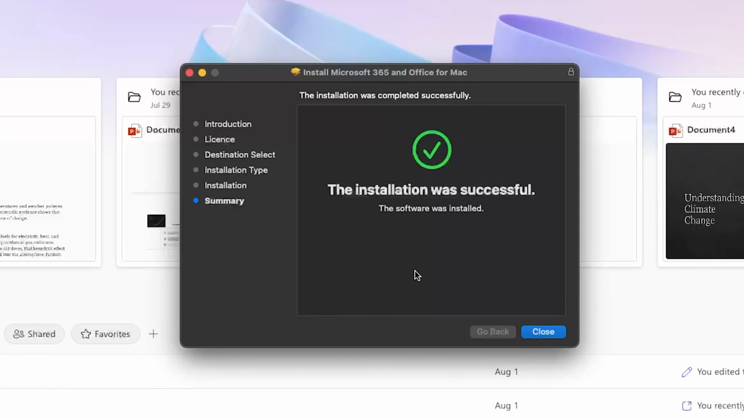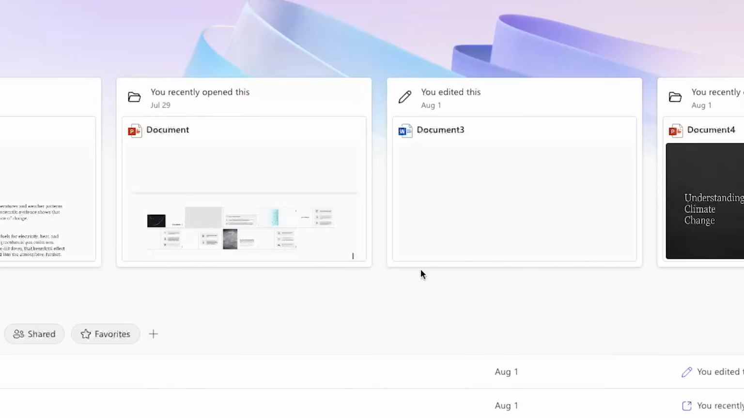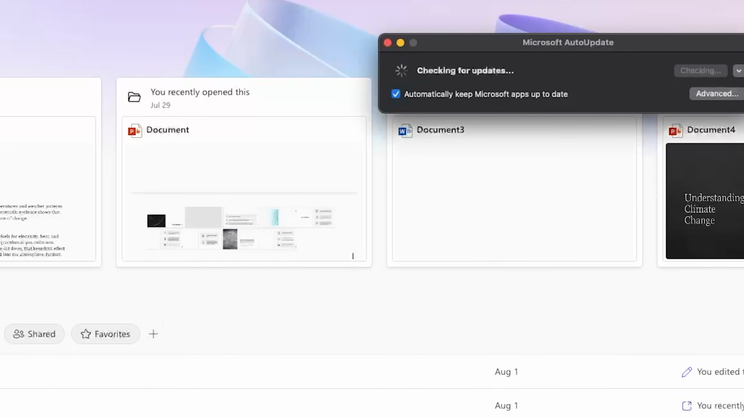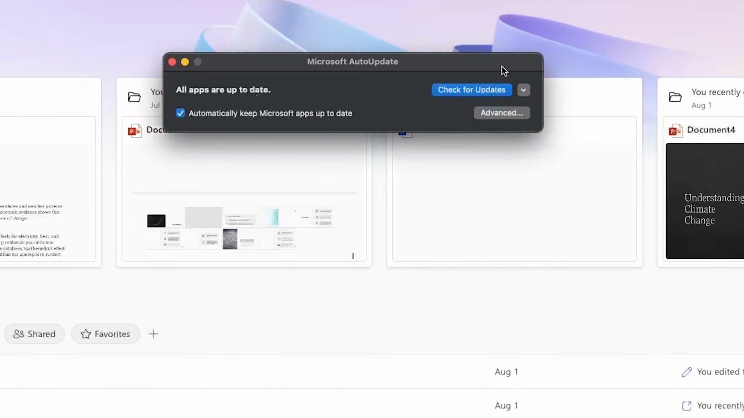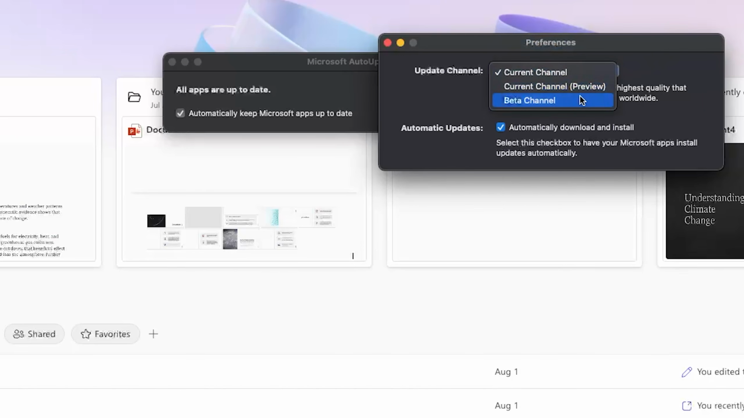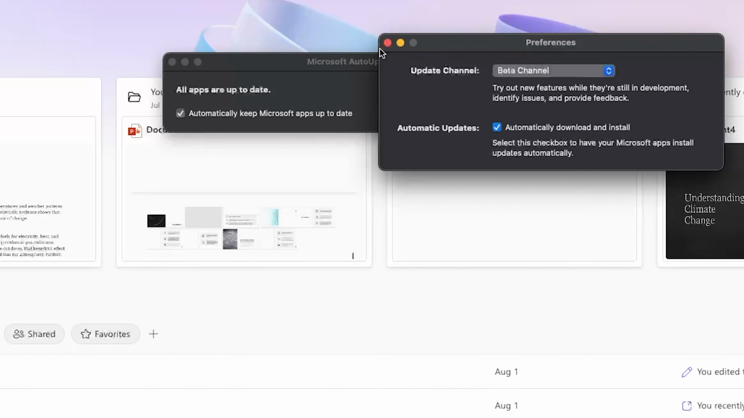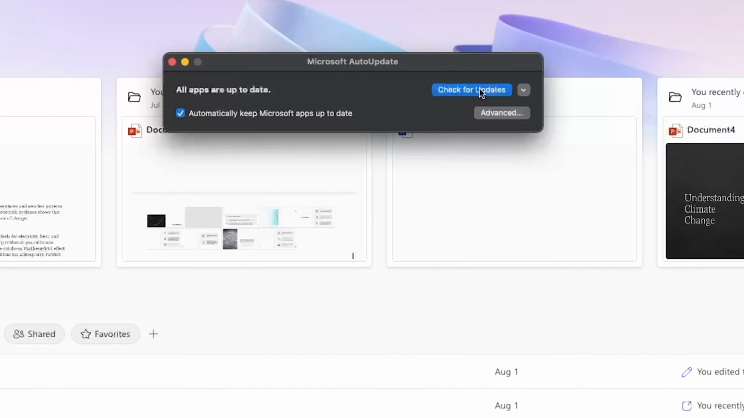But wait, we haven't configured it yet the way we want. So let me just click on close and move the setup to the bin, because we have already installed it, so I do not need it. Now here we have certain options that you can configure. For example, you can decide the way you want to receive updates. You can go with the current channel, or if you are interested in getting the latest updates, then you can go with the beta channel. So in this way guys, we can define the way we want to receive these updates. And now let's say you want to check, then we can click here on check for updates, and here we can see everything is up to date.